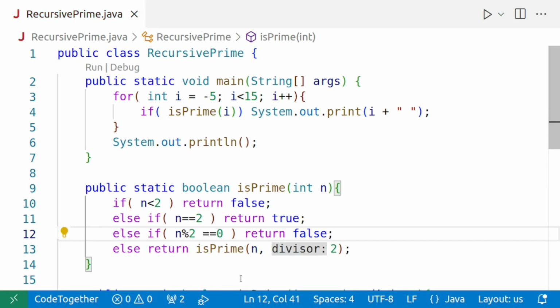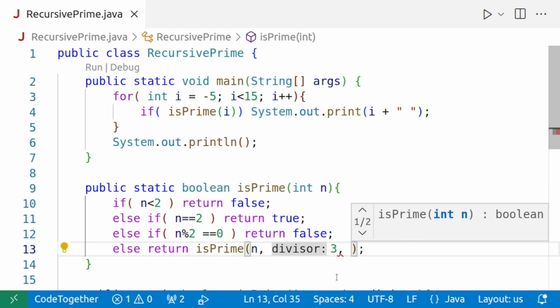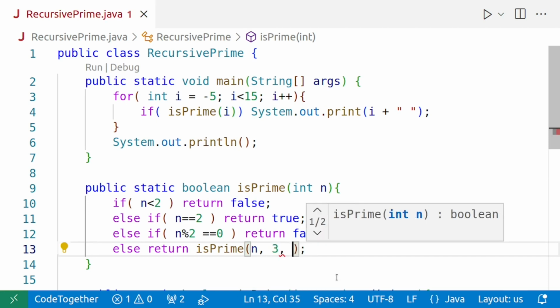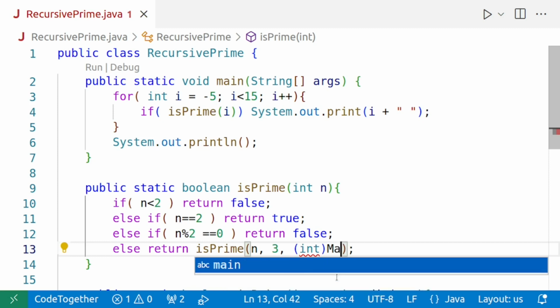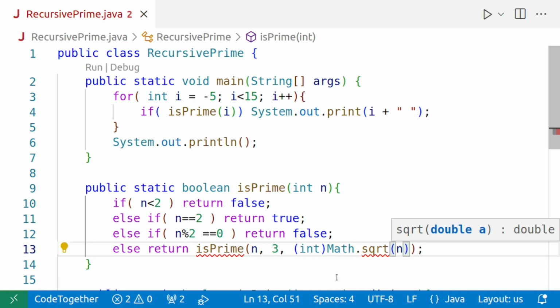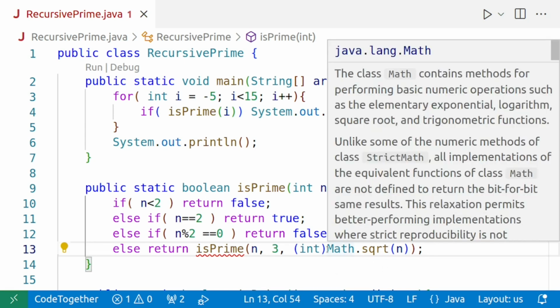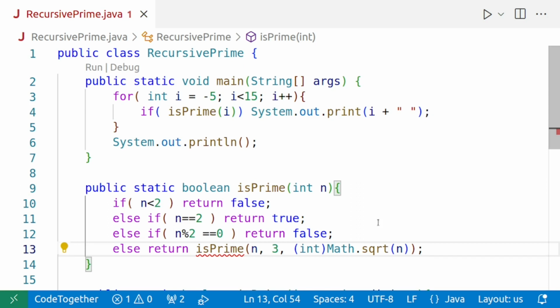But again, here also two changes are required. One, the divisor will now start from 3 instead of 2 because we have already checked for 2. And then we want it to go up to a certain limit, and that limit is supposed to be the square root. So we'll pass the square root as the third argument. We'll say math dot sqrt n. So for smaller numbers, this might not be very relevant, but for larger numbers, this will make a huge difference.